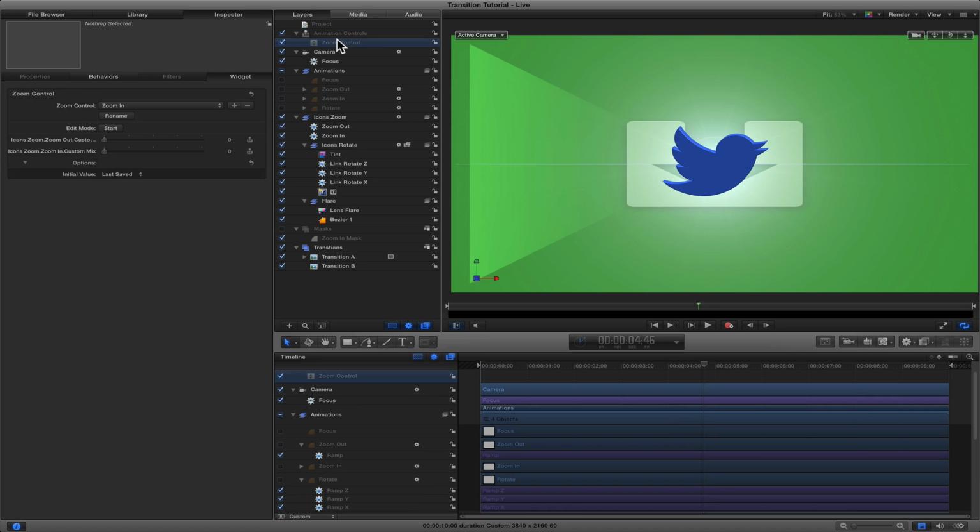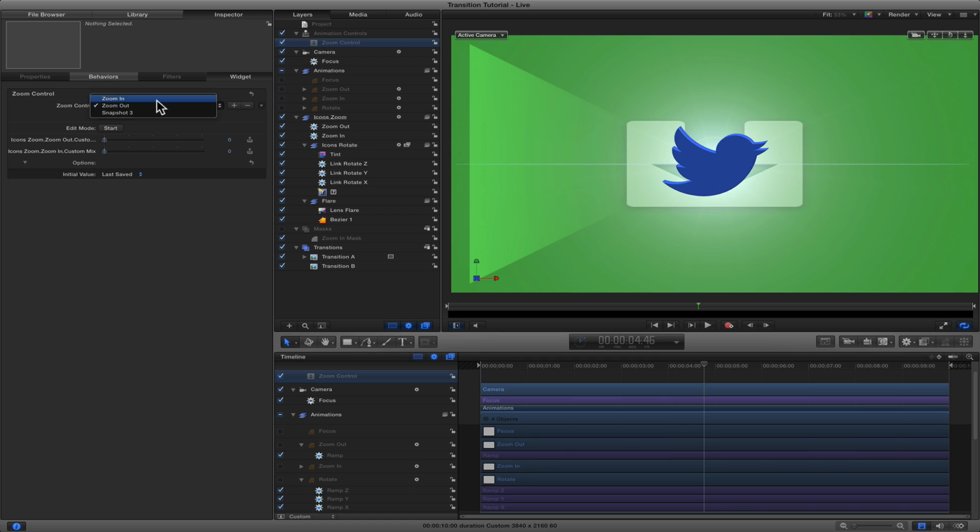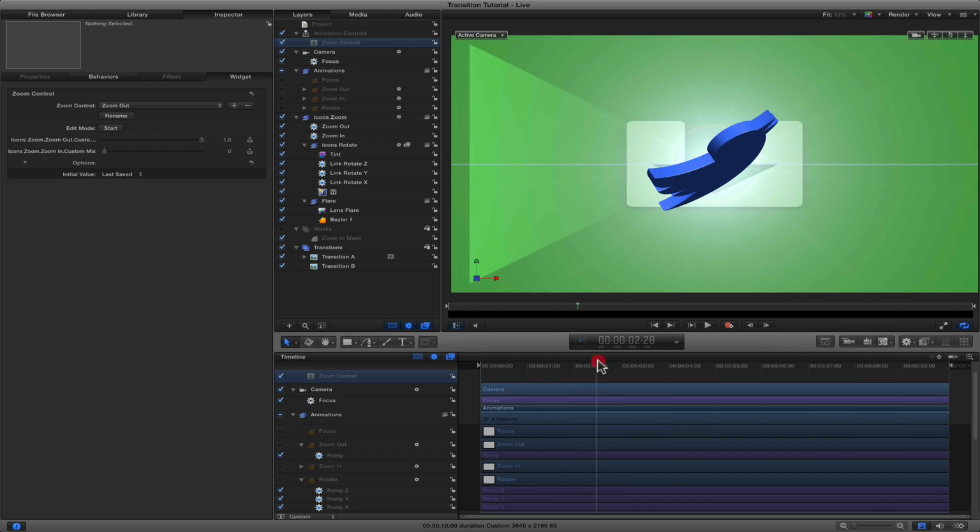So if we go to zoom control under the rigs up here, I can make a new one now. Go to snapshot 2, rename, call this one zoom out. And I'll go to snapshot 3 and I can now delete this by clicking on this little minus button. So now we only have zoom in and zoom out. So if we go to zoom in, whenever this parameter is selected, I want that zoom in custom mix on. All right, now we're starting to see something. And then if we go to zoom out, I want that zoom out on. Okay, so now we see there is a zoom out.